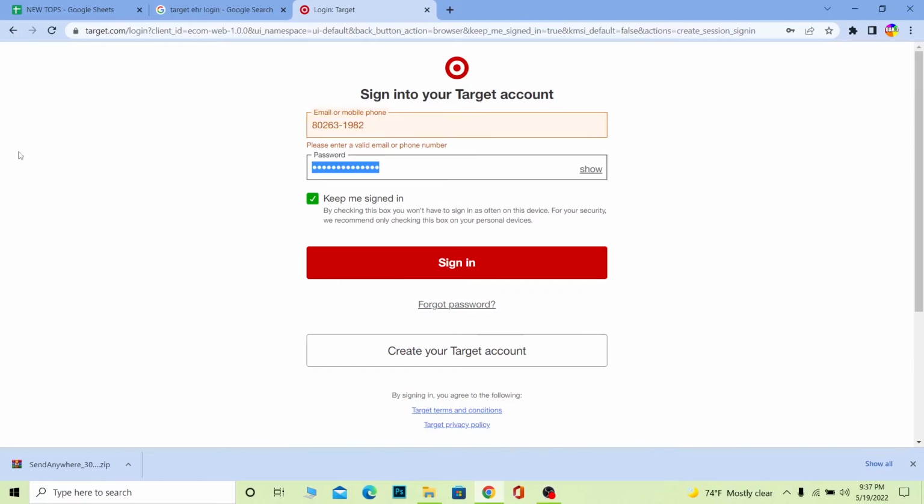If you want to create yourself a Target account, you can always click on create a Target account, and if you forgot the password of your Target account, you can always click on forgot password as well, alright? So that's basically what you need to do.